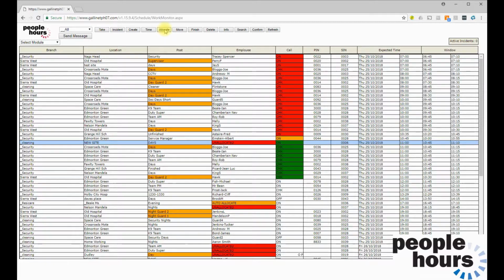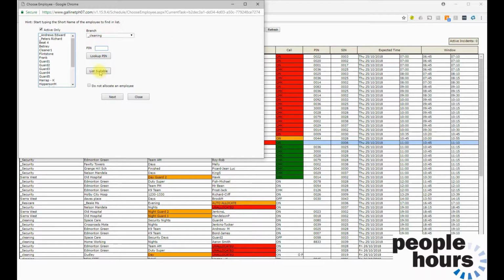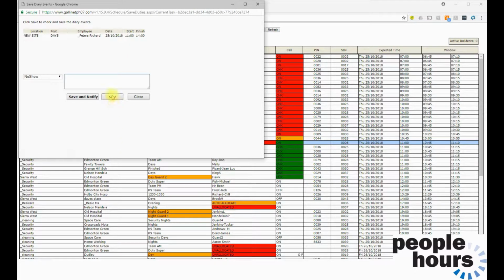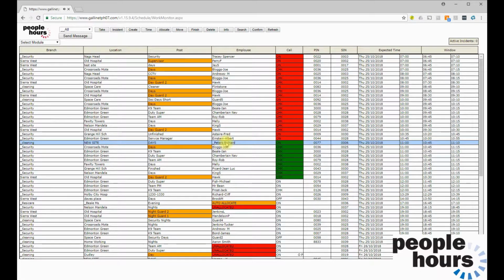And we can, once again, go to our allocate function, we can list suitable officers, and Mr. Peters is an officer who is suitable to work on this assignment. And we can say, covering Mr. Harrop's sickness. Mr. Peters is now scheduled to this position.